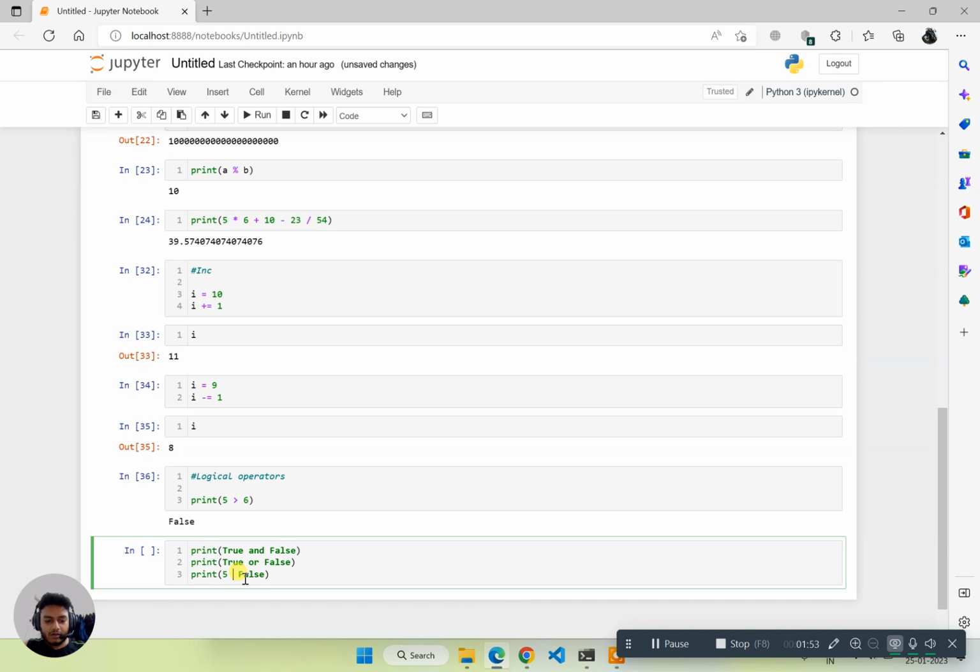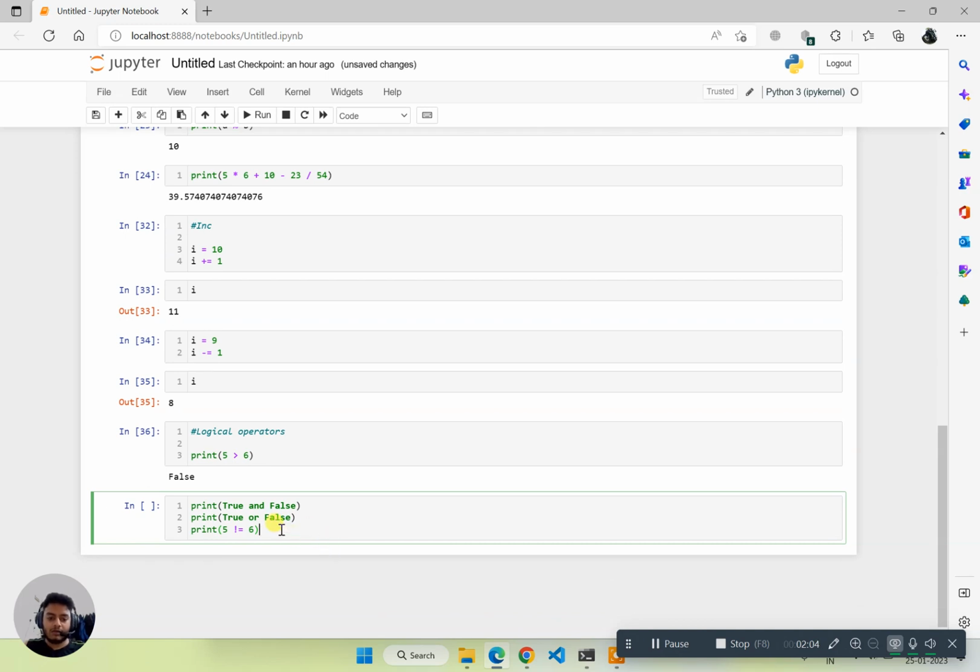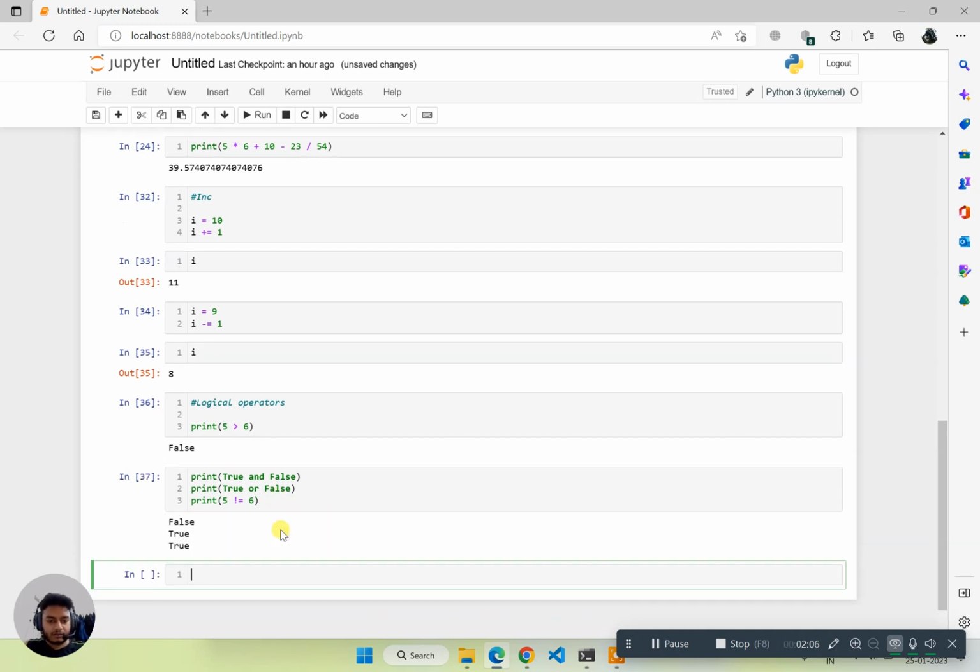So now I'm using the exclamation sign. You can see 5 not equal to 6. Now guess what all these three will return. Obviously true and false is false, true or false is true, and 5 not equal to 6 is obviously true. So this is how logical operators work here.